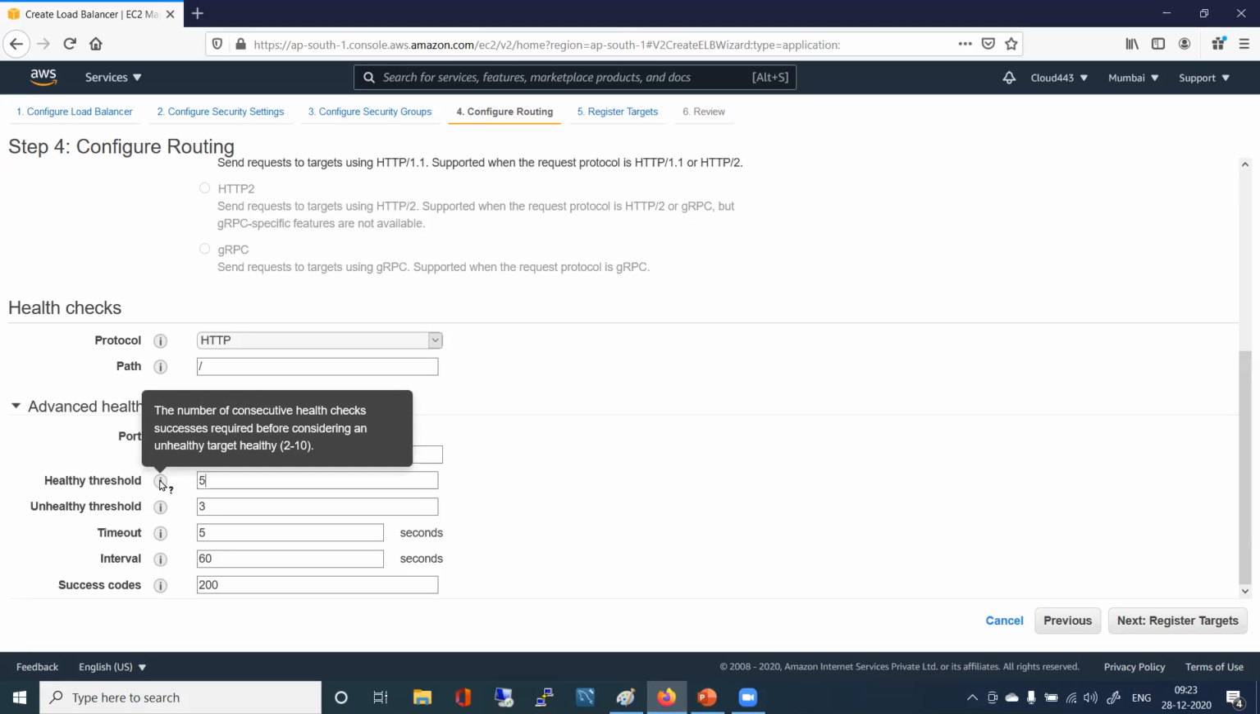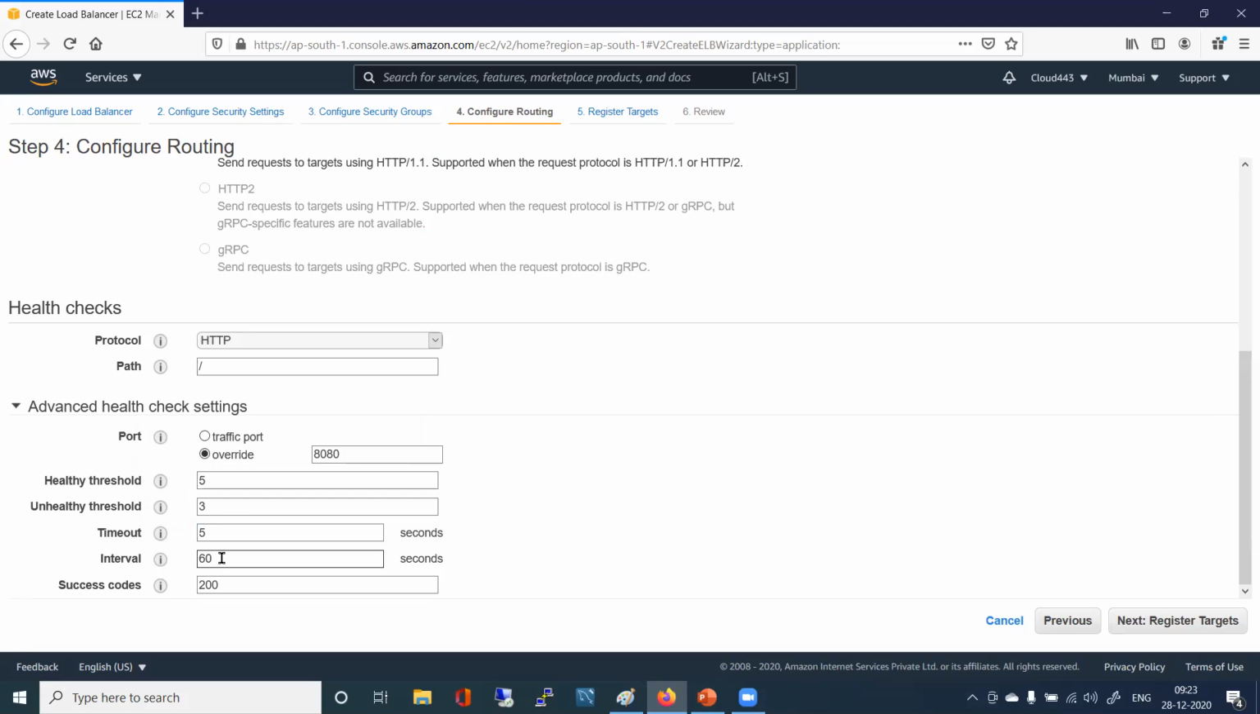The number of consecutive health checks successes required before considering an unhealthy target as healthy. So what will it do? Five times, based on the same timeout value and the same interval. It will keep on checking every minute.